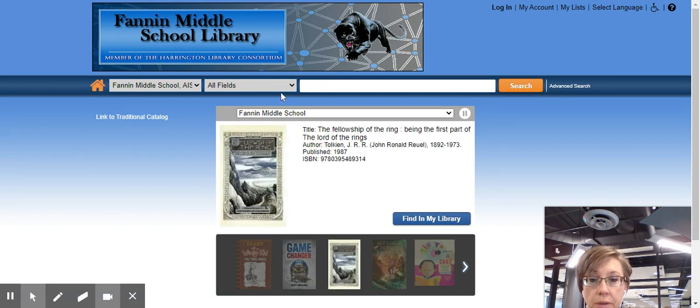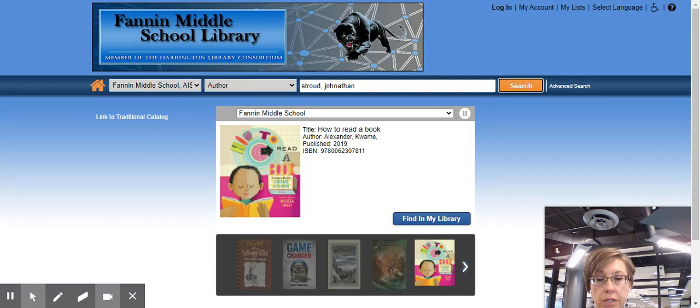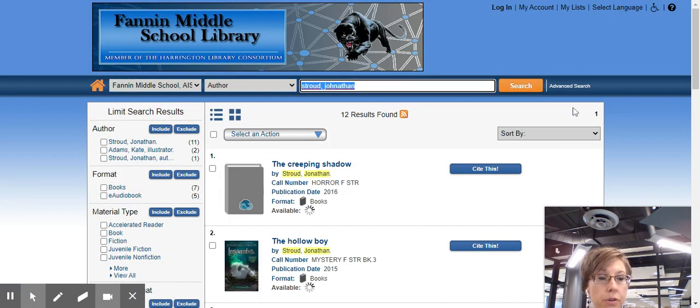If you know the author's name, and so you want to find a book by Jonathan Stroud, who is one of my favorite authors for middle grade readers, you're going to type in, remember that you do last name first and then first name. Okay, spelling does matter. So if I misspelled his name, I may need to Google how to spell Jonathan Stroud, but you can do that. You're on your computer. And look at that right there.